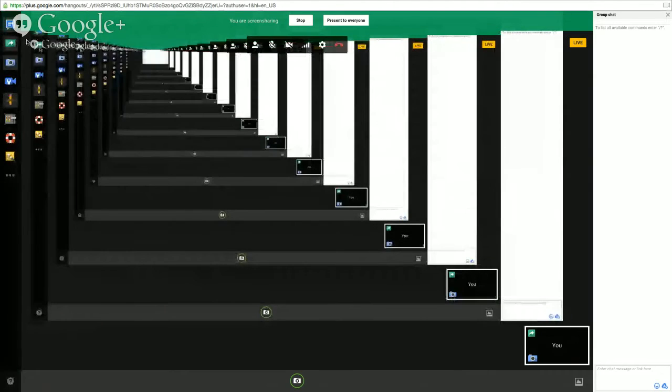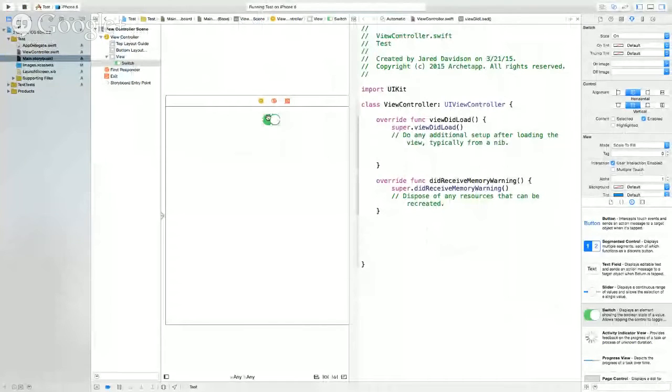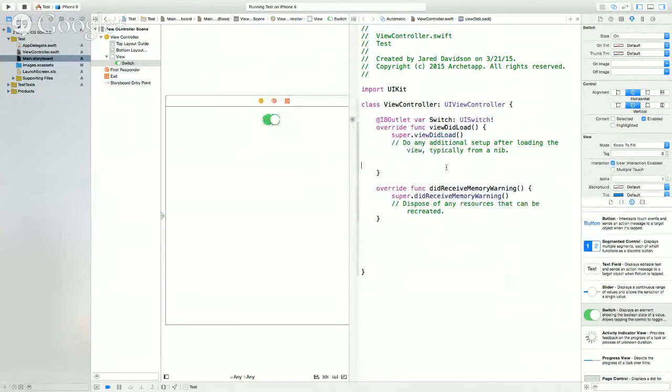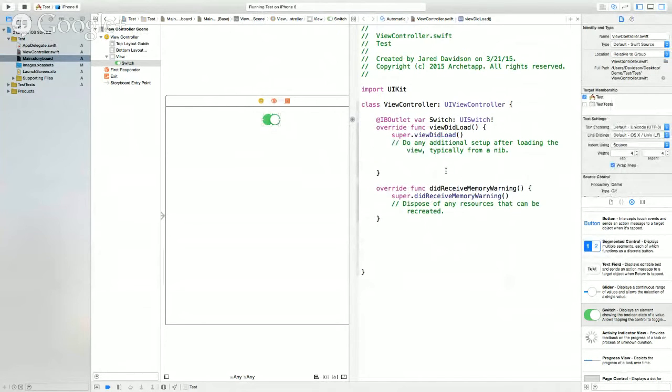So let's continue on with the switch. You can easily right-click or control-click and drag from the switch over to your view controller, and you can call this switch "switch". Someone actually wrote a comment on my video that I uploaded earlier, wondering why don't you just have one switch for a dark and a light theme. The reason I didn't do that is because we're going to add a third theme later on, and I think that would make things a bit confusing for people.